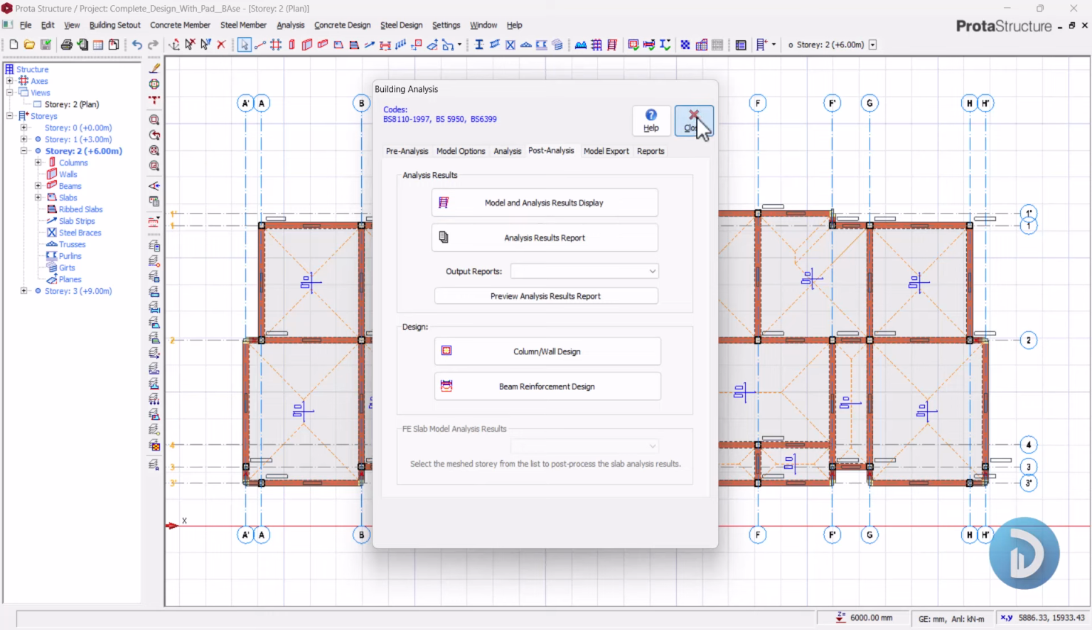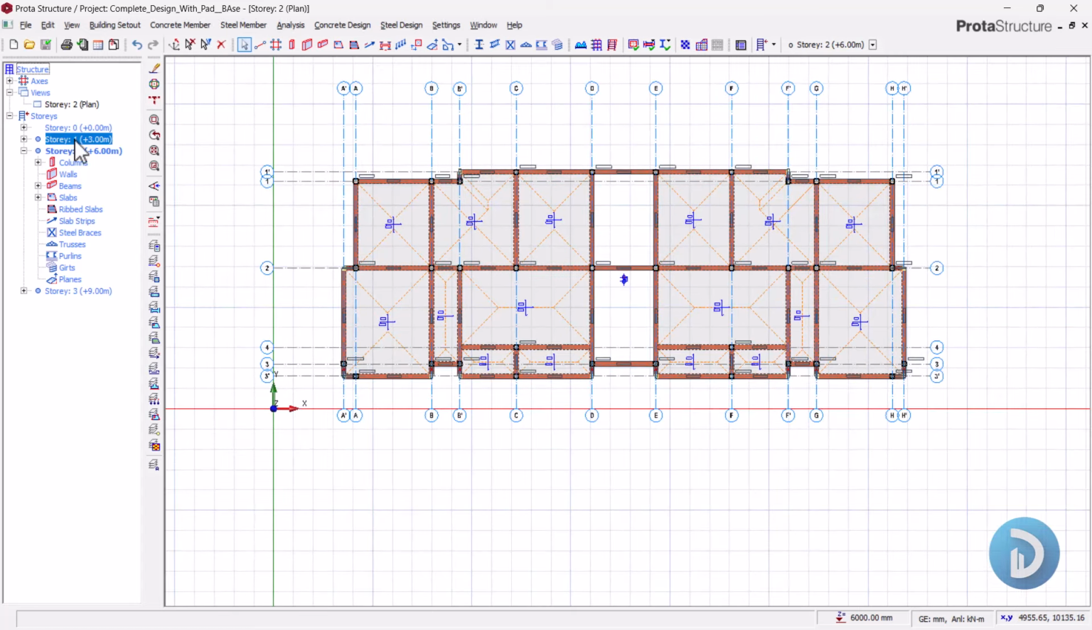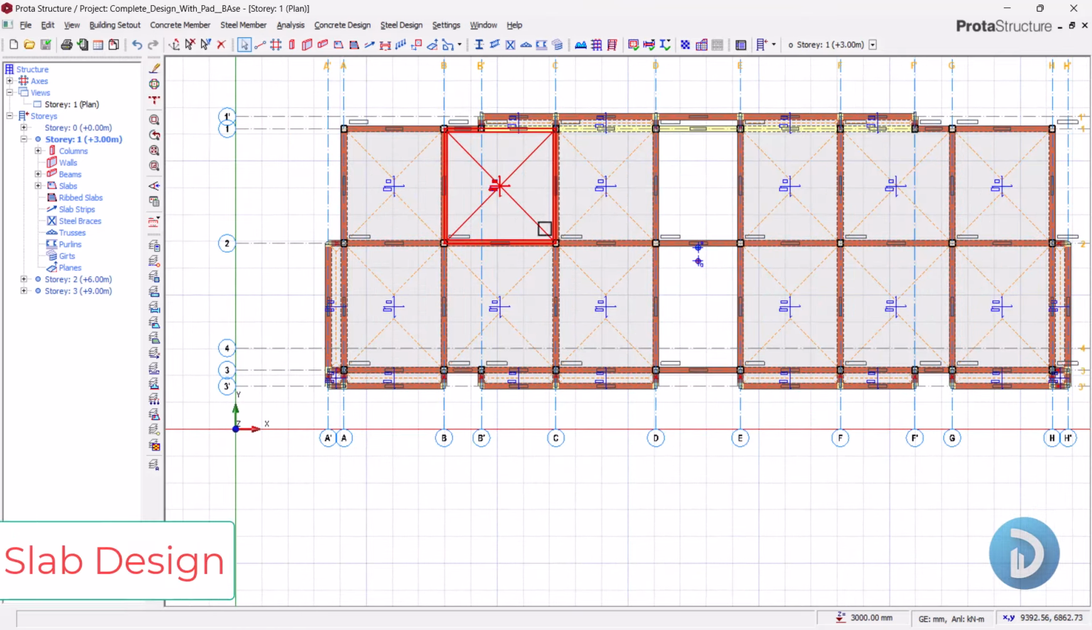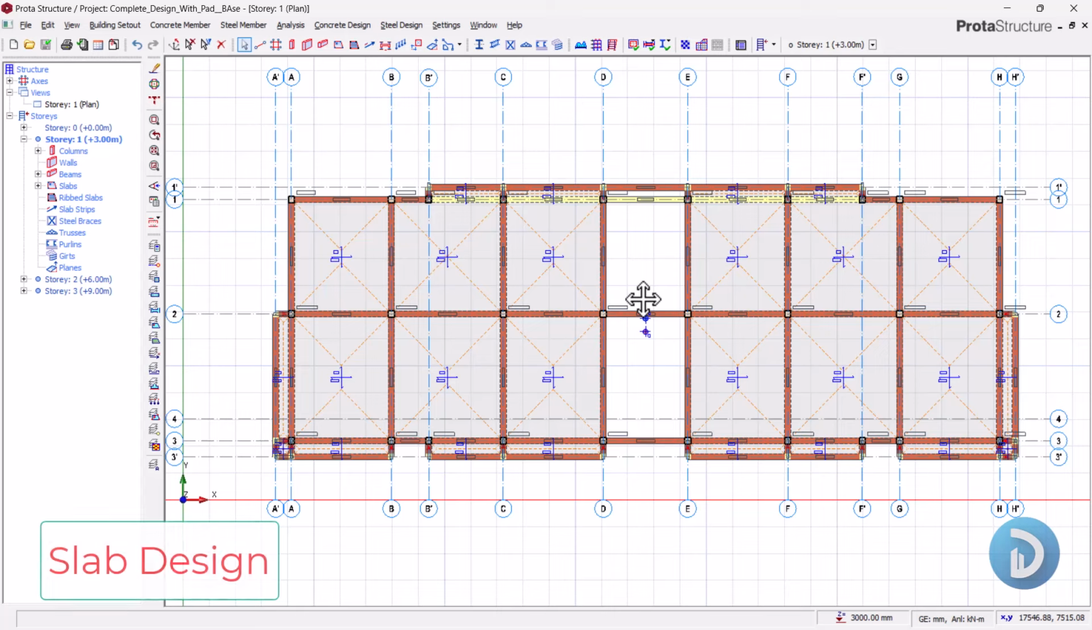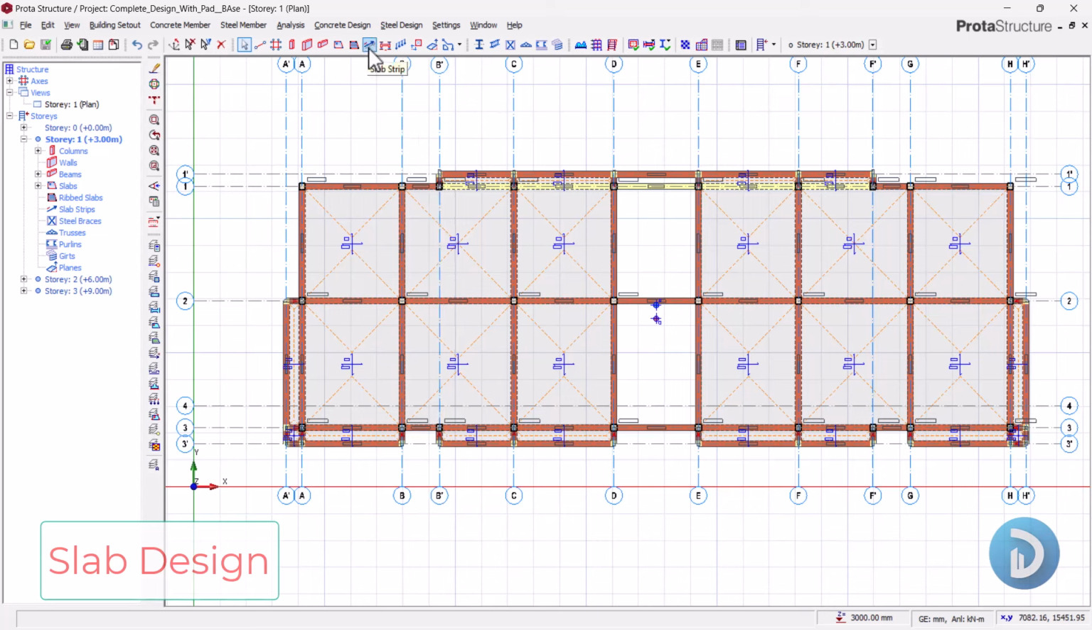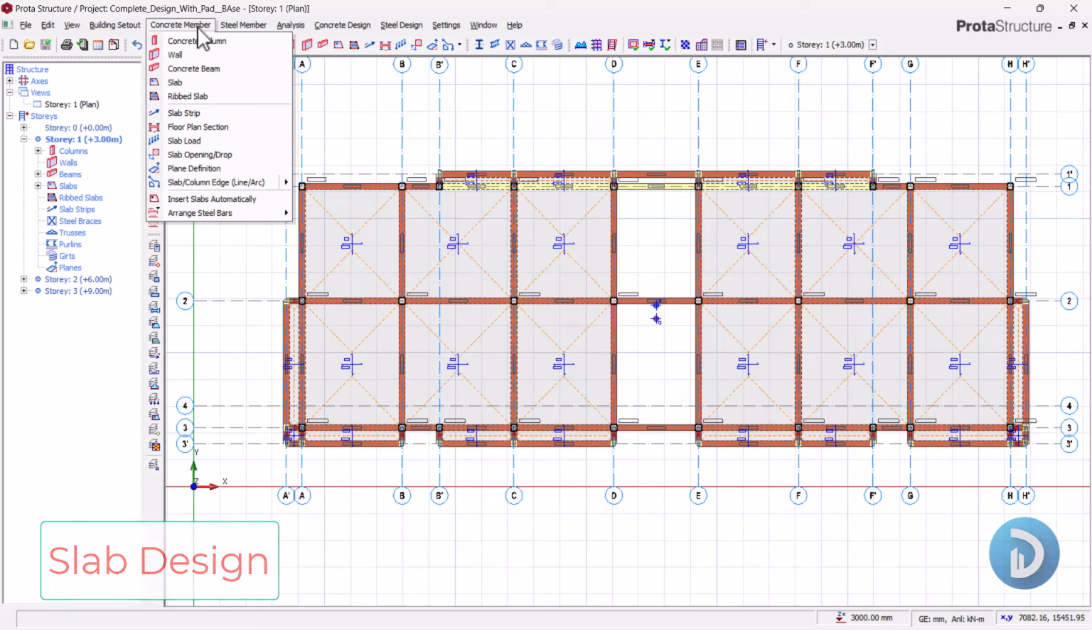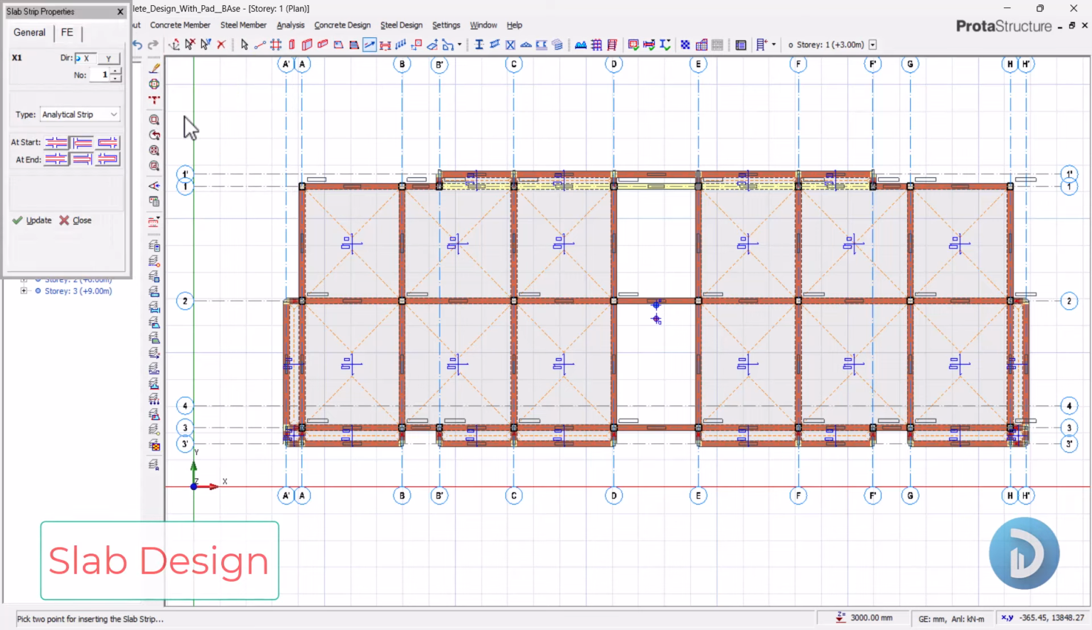Okay, so we can close and let's start with our slabs. We'll start with the slabs on our story 1, and to design for our slabs we need to run a slab strip across all the spans of slab on this very floor, and we can find our slab strip here, or we can come to concrete member and there is an option for slab strip. Okay, so let's click this. Then under this general tab, ensure you're on the general tab. We leave this, we'll start with the direction x, which is this direction. You start from the x direction, then we'll leave this at analytical strip. Okay, ensure this is on analytical strip.